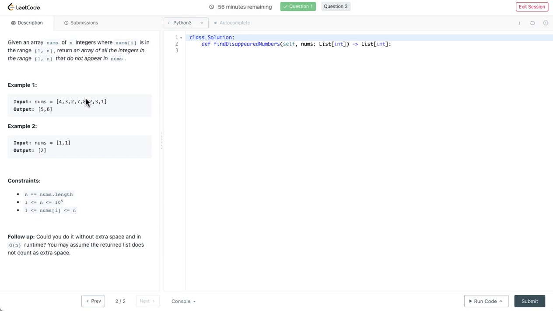Well, I can just mark the thing as negative, I think. For example, this 4 should correspond to index 3. So 0, 1, 2, 3. So I mark it as negative. Yeah, basically that's pretty much it. And then I iterate again.